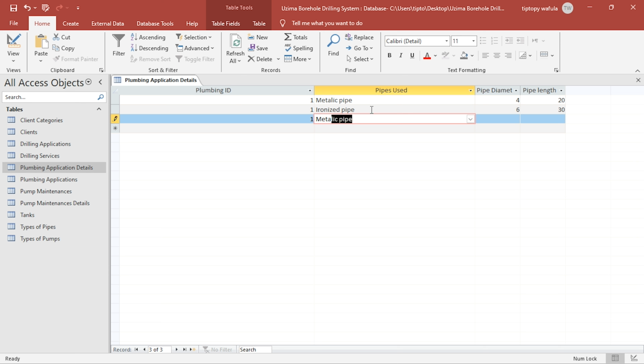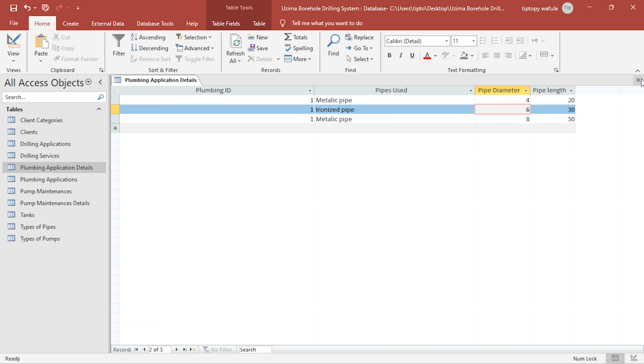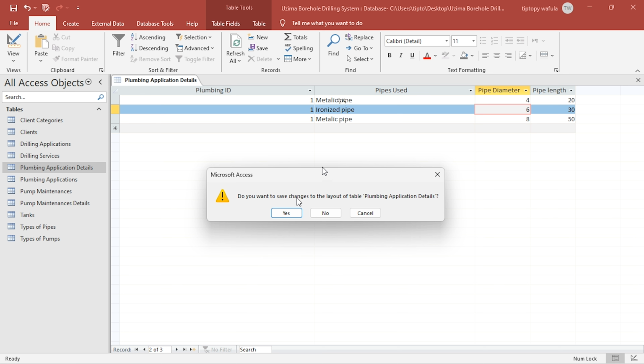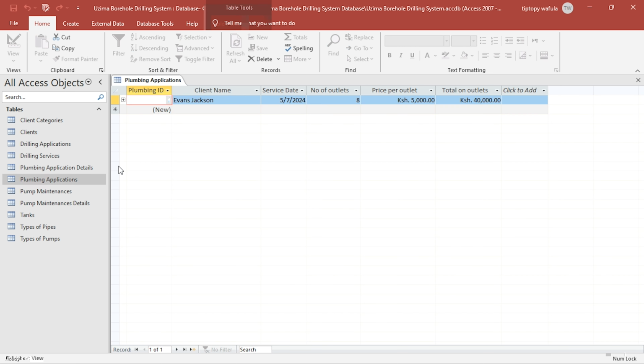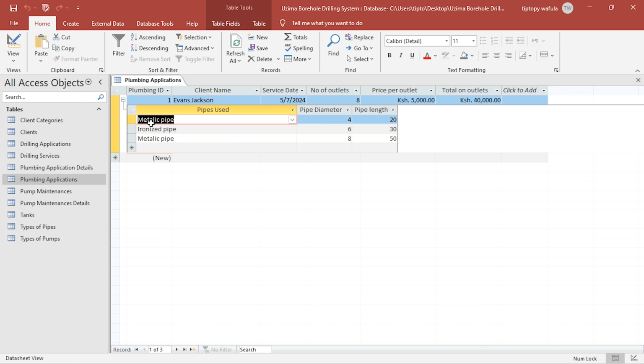I've just begun typing and it auto completes because of the combo box. But now it needed a metallic pipe of different diameter. So this second metallic pipe needed, let's say, 8 diameter, and it needed 50 lengthwise. So if I close, now I have 3 different pipes that were used under this one plumbing. If I click this plus, I'll be able to see that in this plumbing, these 3 pipes were used, with pipe diameter and pipe length. I hope now you're getting the concept of relationships and one-to-many and how I chose this approach.